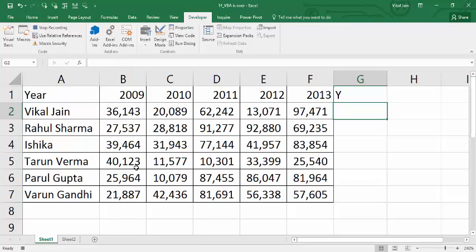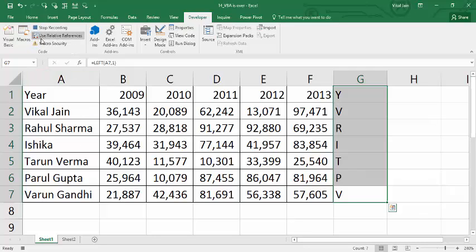Enter, copy the formula, then go here, enter. So now turn on the relative reference. We have worked in G column, so that is fixed in our data. Now, okay, so now apply filter.